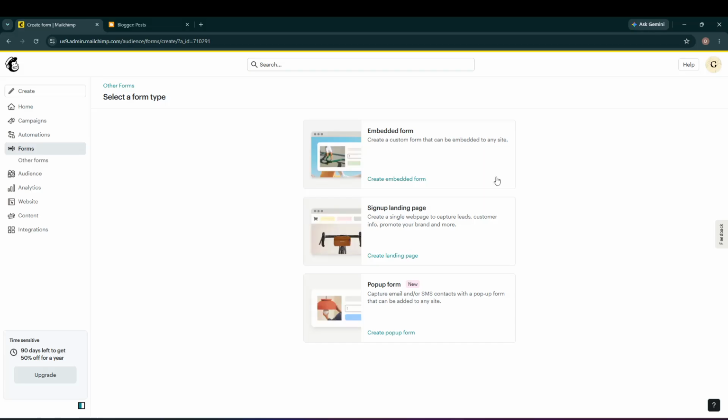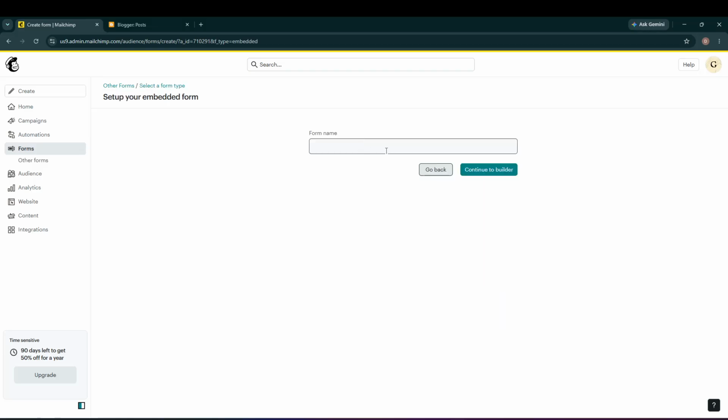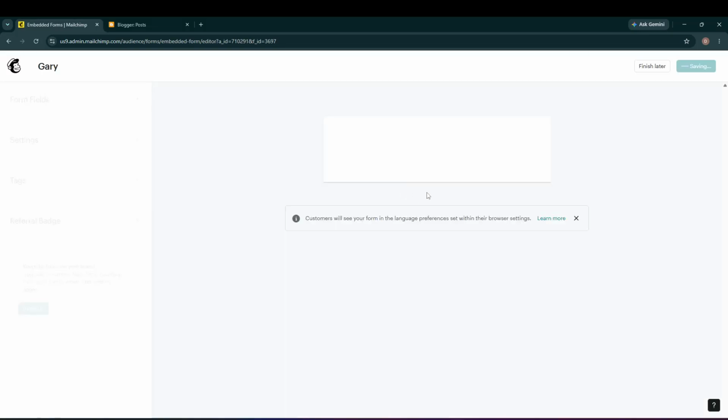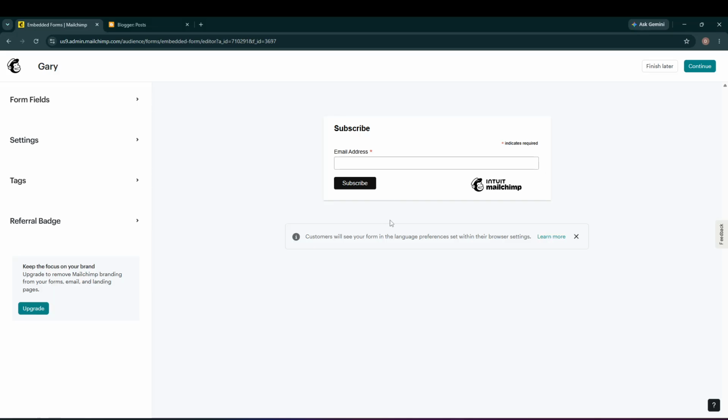Now you will pick which audience the subscribers should be added to. In Mailchimp, find the option to select your audience. Then choose the audience you want to collect emails into. If you manage more than one audience, double-check that you are selecting the correct one, since this determines where new signups will be stored. After selecting the audience, click Continue to Builder.